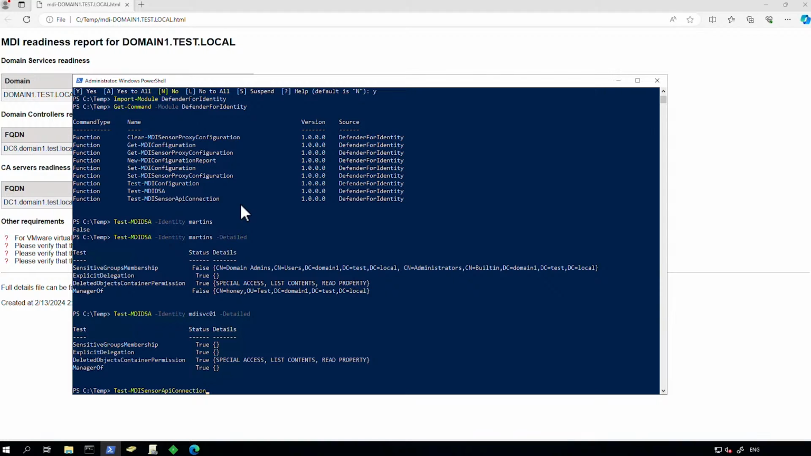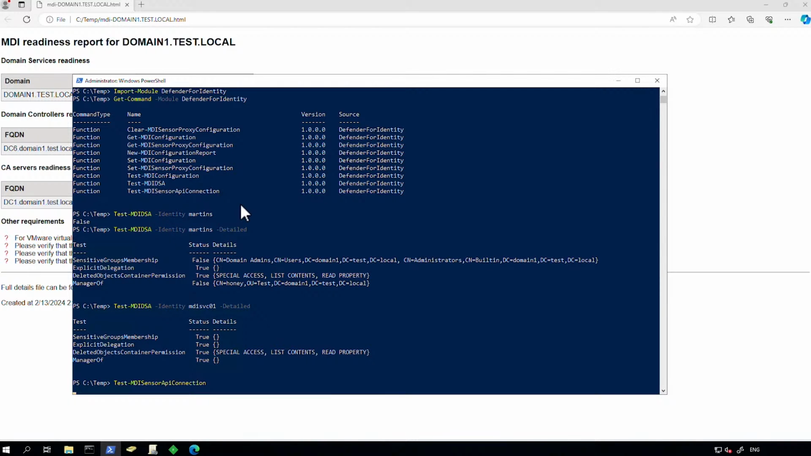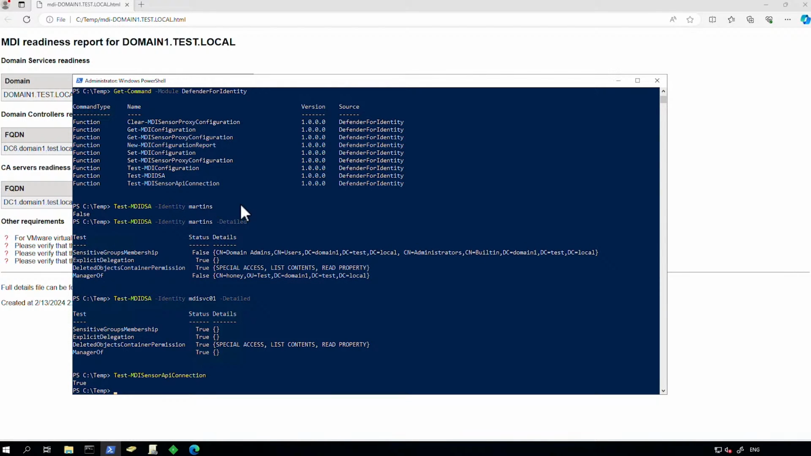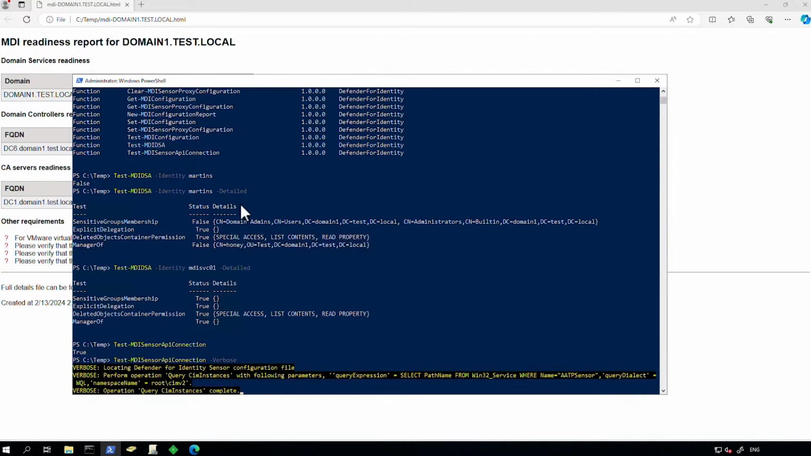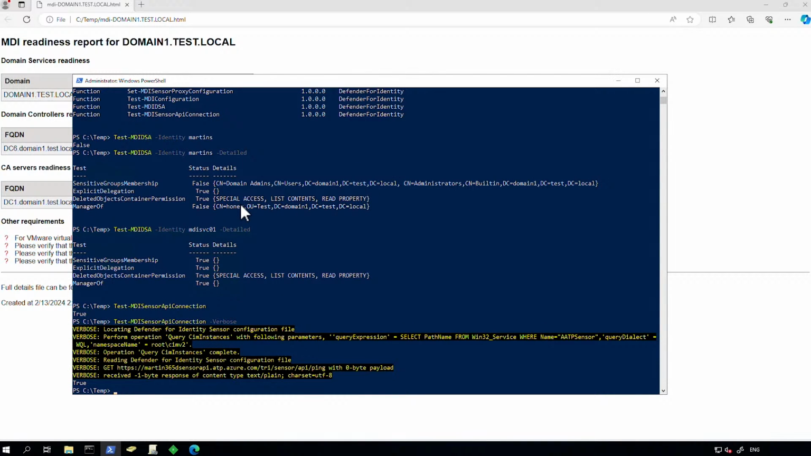So the Test MDI sensor API connection without any parameters, again, will just give me back a true or false. And let me quickly add here a verbose switch so I see what is happening under the hood. So it's checking to see if I have the service installed and grabbing the configuration file for that service, for the sensor, and reading the URL that it needs to access.